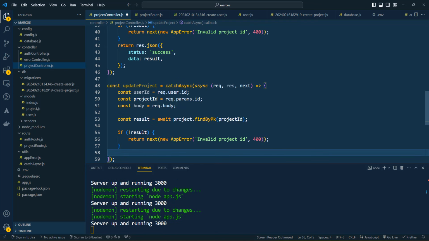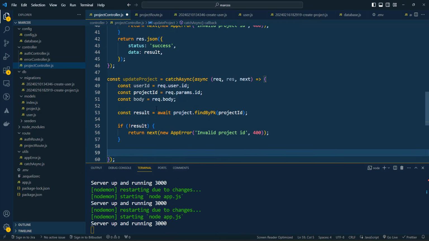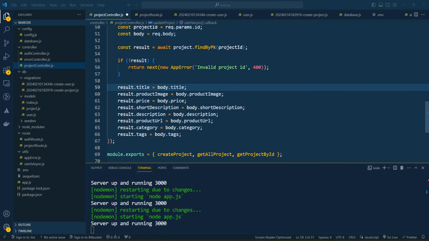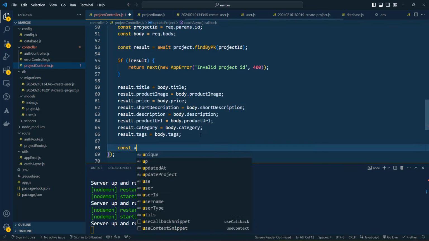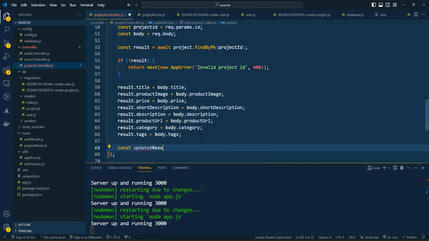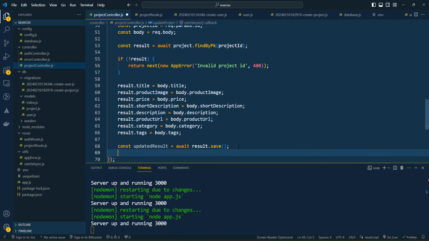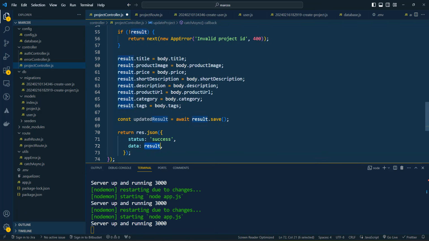Now, if this is not the case, it means we got the result. Now let's update everything one by one. Result.title we'll get from body.title, in the same way we did for everything. Once this is done, let's get const updatedResult and call await result.save. We have one method, save, so it will update the record. Now we can respond back to the user. So let's send the response from here, and we'll give them the updated result.